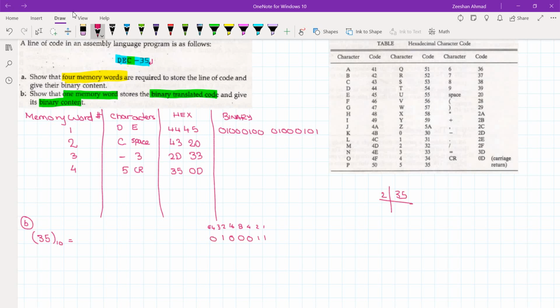So this is 35, and since we are talking about 16 bits, I need to write the remaining zeros to make 16 bits. Groups of 4, 4, 4, 4, so these are 16 bits in binary. This is just for my help, so don't be confused.